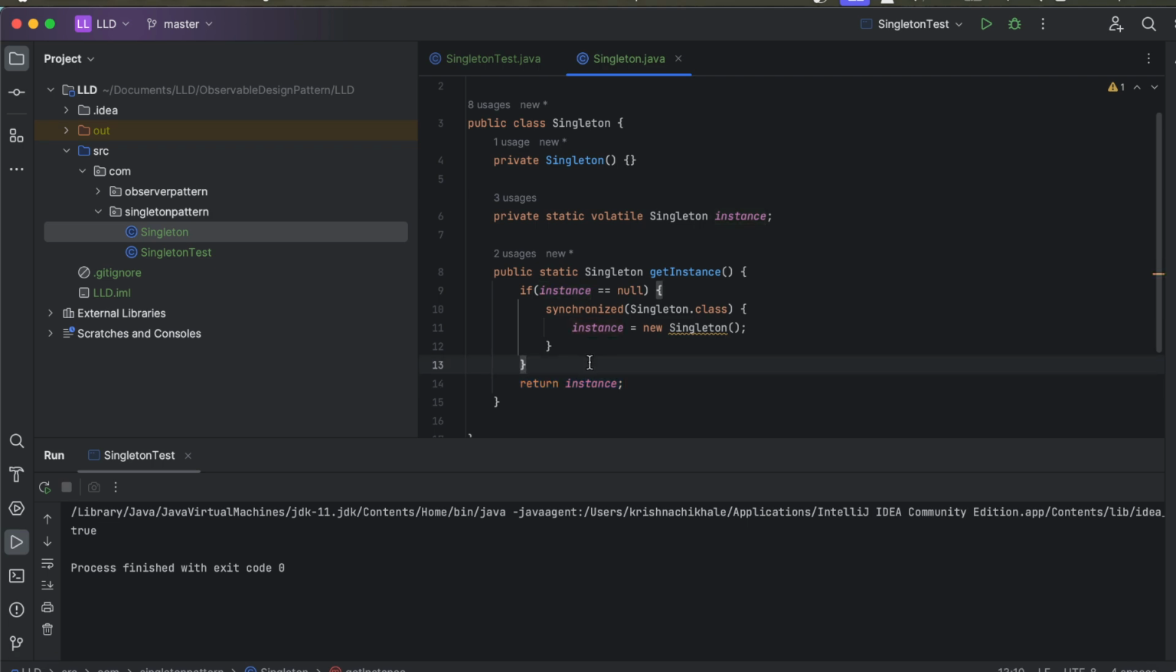Now if multiple threads try to access this, they check if the instance is null. Only the first thread actually tries to create the instance. Once the instance is not null, this value is actually filled up. The object is modified. Every single thread, once they come here, sees that it is not null, and they will directly get the same instance that has been created by the first thread.